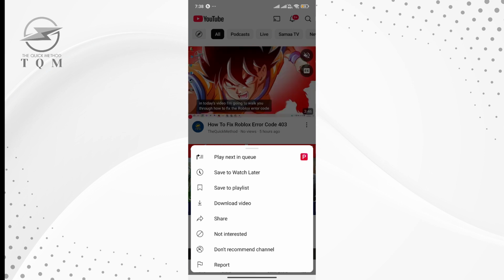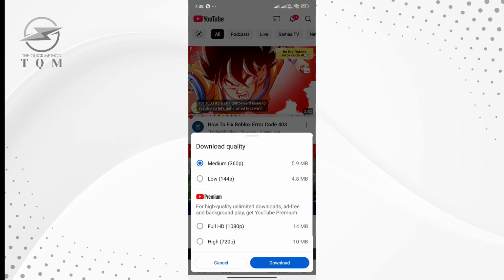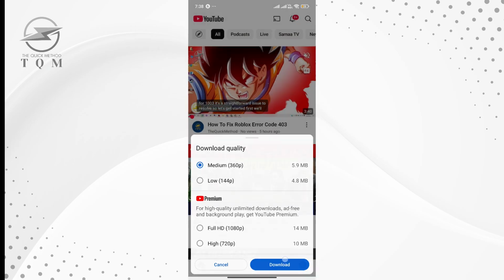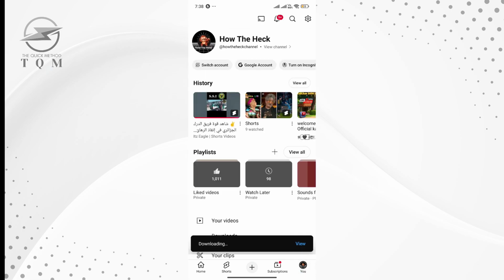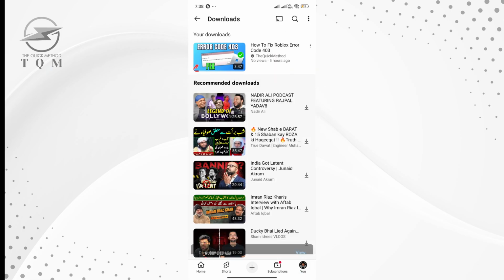Next, tap on the download icon. Choose the video quality you prefer, then tap download again. After the download finishes, tap on your profile icon at the bottom right of the screen and select Downloads. This lets you watch the video without needing an internet connection.